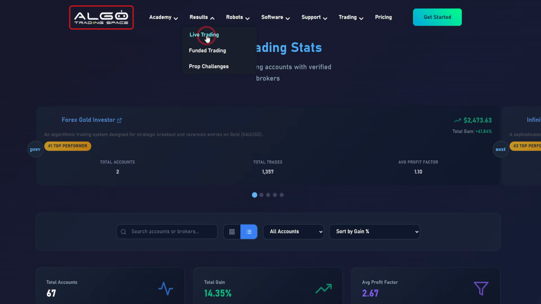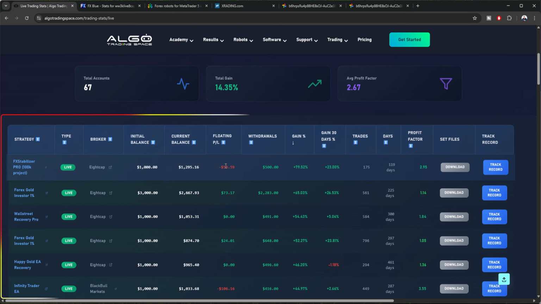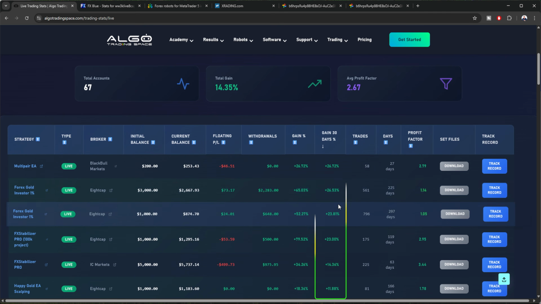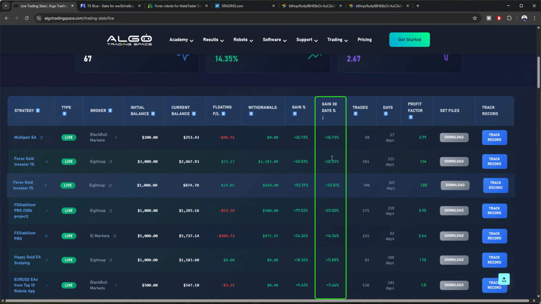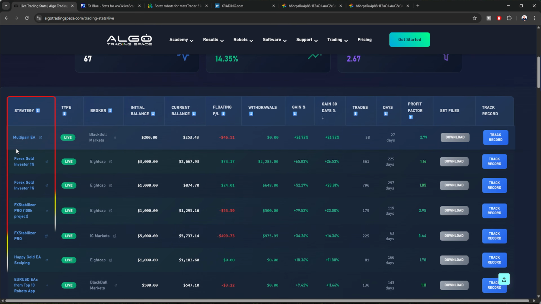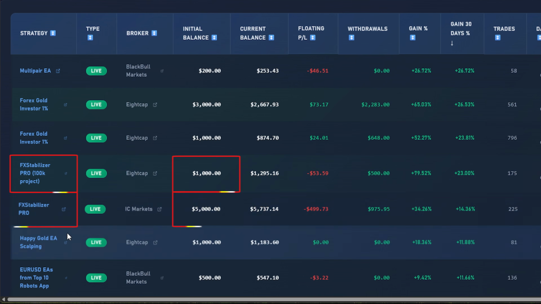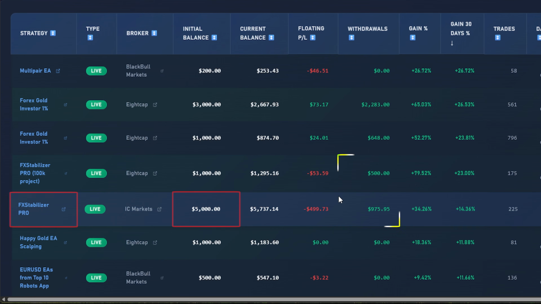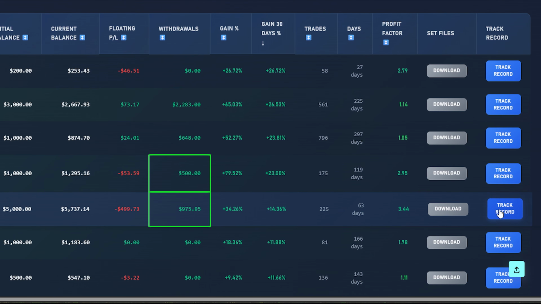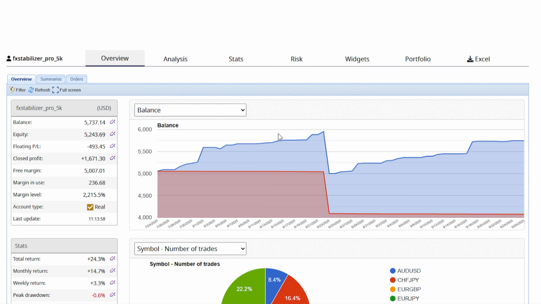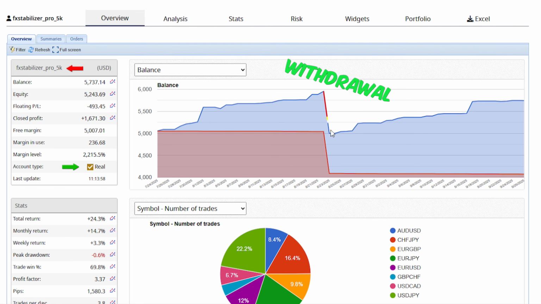But to save you all of that, guys, we have displayed publicly the results on Algo Trading Space. So when you go on the platform and you click on live trading, you will see plenty of expert advisors. Plenty of them make more than 10 or even 20% a month, and many of those are Grid Martingale systems, just like the FX Stabilizer Pro, which we have on $1,000 and we have on a 5K account. You can see the withdrawals we've requested from those live accounts, and here are the track records, which means that you can use all of that. This is actually a withdrawal.